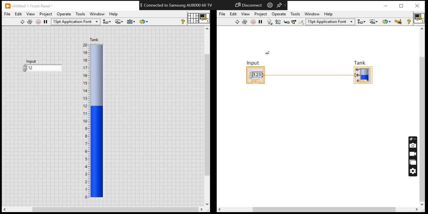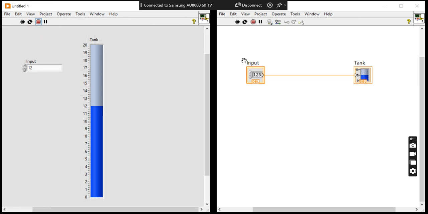In everybody's block diagram, this highlight execution will show. Suppose if I run this program, you can see here the highlight execution is showing. This one is it, then you have to press the highlight execution button.